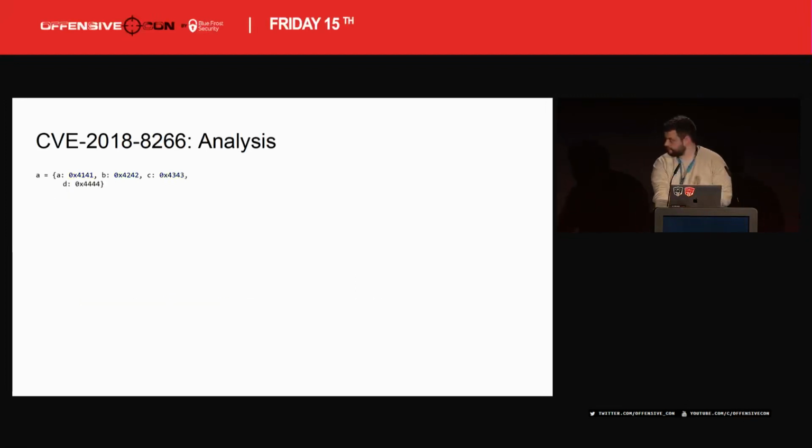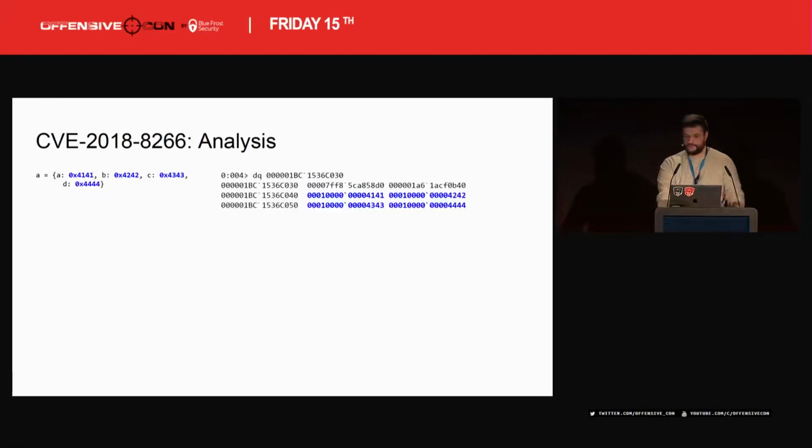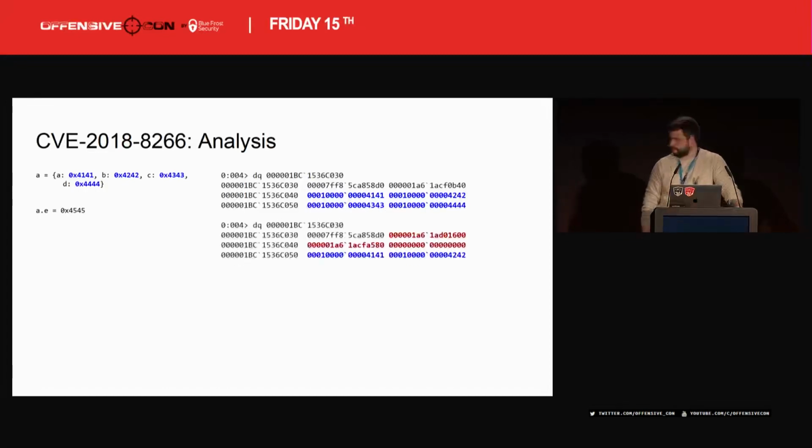Now what happens with 4 properties? So here I have 4 properties, a, b, c, d, and I look in memory. And we have the same thing. We can find our 4 properties directly inline inside the object. And now I add a 5th property, a.e, set to 0x4545. Now if we look into memory, we can see that a lot of things have actually changed. We have the type pointer that has been updated as before, and where 4141 and 4242 were, we now have what looks like a valid pointer and a null pointer. Then we have our properties 4141, 4242 that somehow have been moved by 16 bytes.